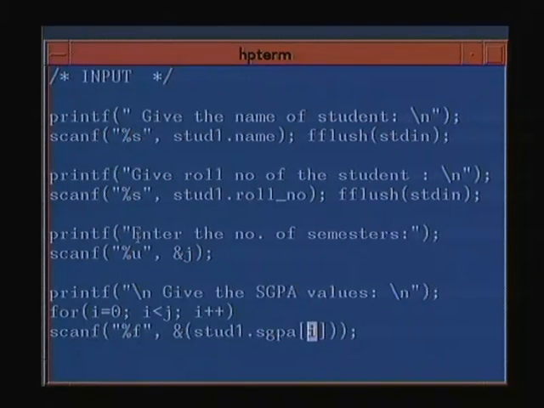stud1.sgpa[i] is the location of that SGPA value. We have to give the address of that location in order to read in a floating point number. So we put the whole thing in brackets and give the address. If we don't put it in brackets, there may be a lot of other problems depending on the implementation. So it is safe to put in the brackets always. So this is the address of this location because scanf requires the address of the location.